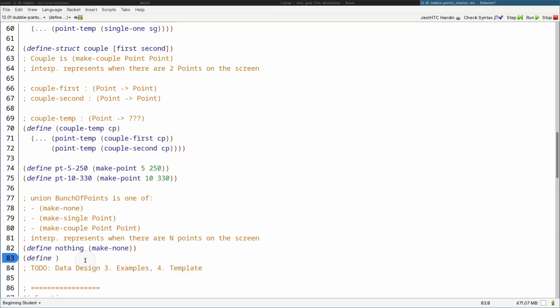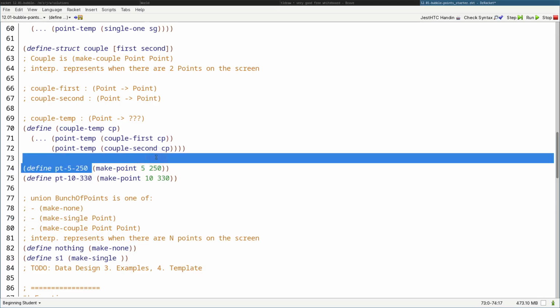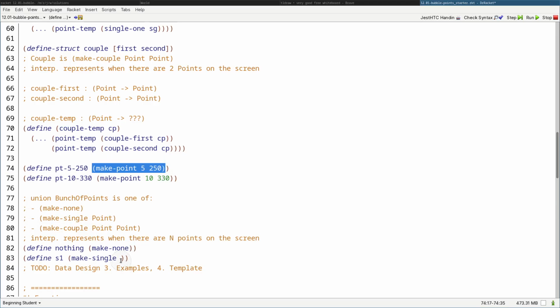Let's do make-single. We're going to call this S1, and make-single, and we have to give it a point. So let's give it one of our points here: make-point 5 250. That is this example done. I'm going to use the variable this time, so P5 250, like so. All right, so that's that.